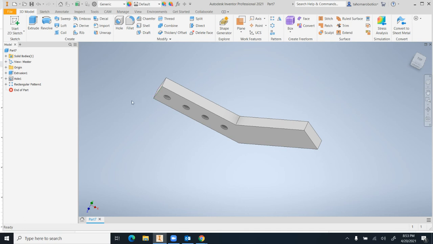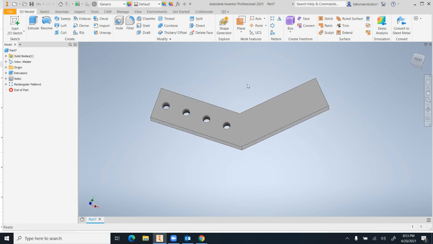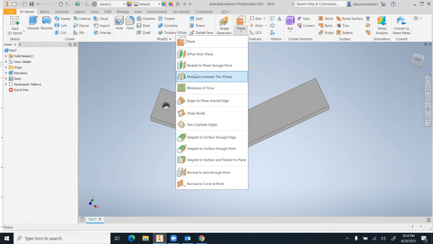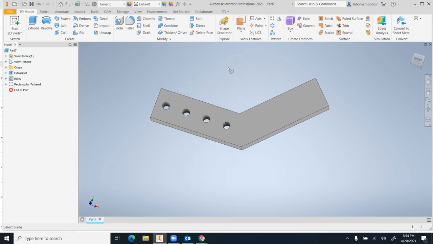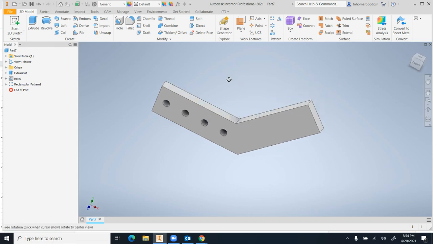So the next thing I'm going to do is create a plane that I can mirror these 4 holes about. And that plane needs to go right through these 2 vertices here, these 2 points. So what I'm going to do is on the drop down under plane, I'm going to choose this option. I'm going to create a mid-plane between 2 planes. What that does is it's asking for 2 planes, and once you select 2 planes, it's going to make a 3rd plane that is in between that or in the middle of that. And we call that a mid-plane.